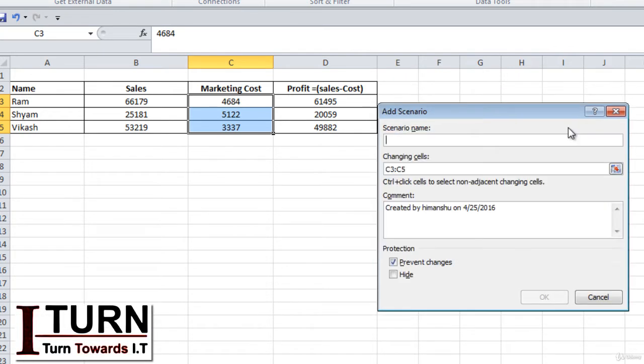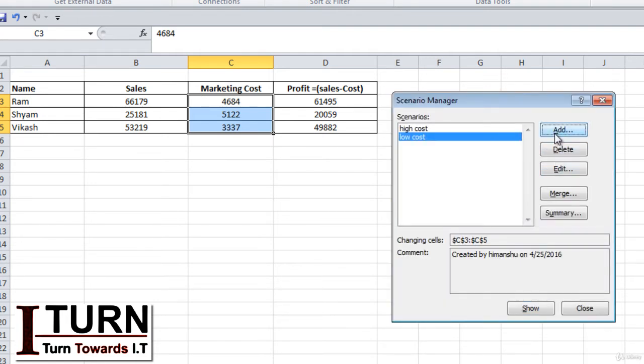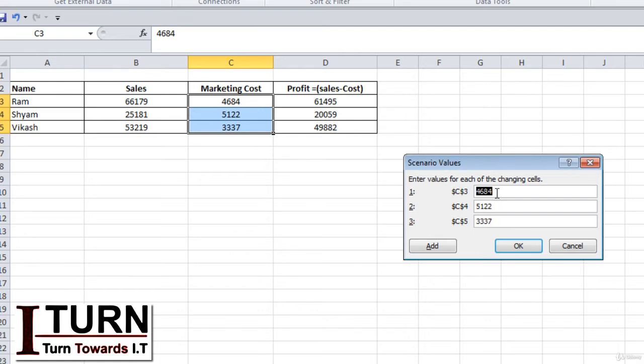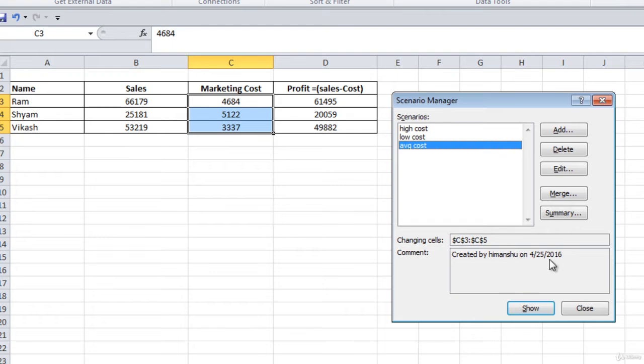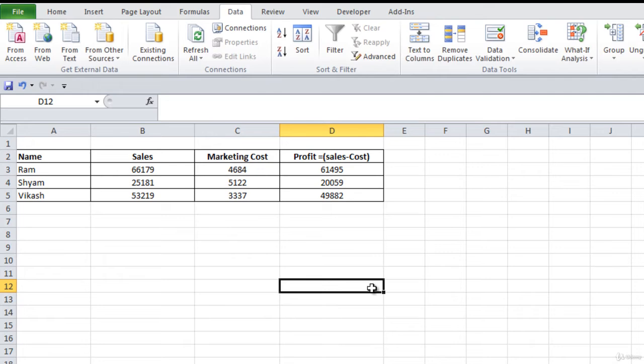Again I'm clicking on Add, and this time Low Cost, and in low cost I'm giving somewhat lower values. Done. And another one I'm considering as Average Cost, and here I'm not going to change the values. I want to keep the values as they are. Click on OK. Close.